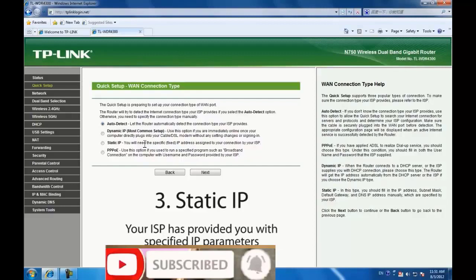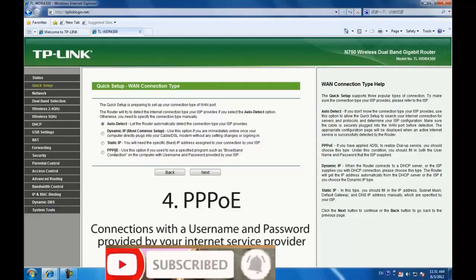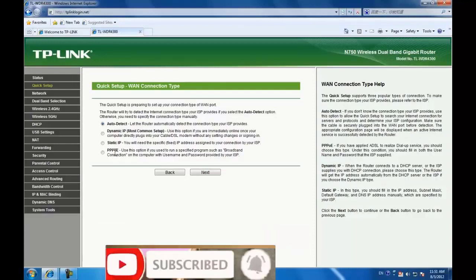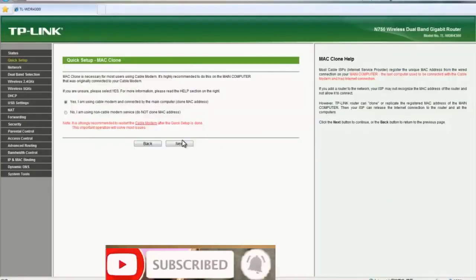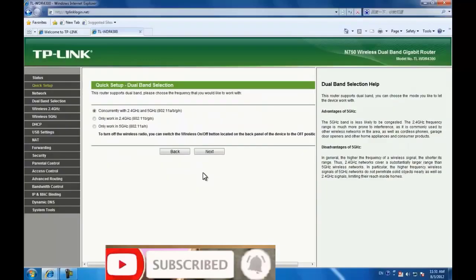Static IP is for connections where your ISP has provided you with specified IP parameters. And PPPoE, connections with a username and password provided by your internet service provider. Let's take Dynamic IP as an example, assuming we're using a cable modem. If MAC clone shows up, click No and then go on.